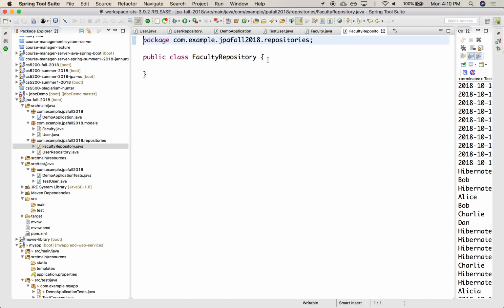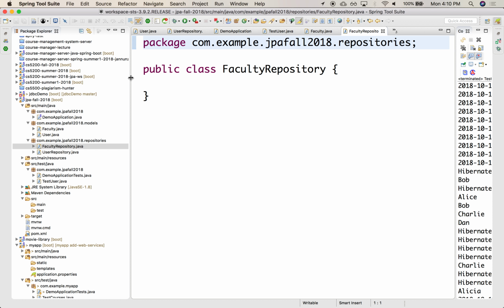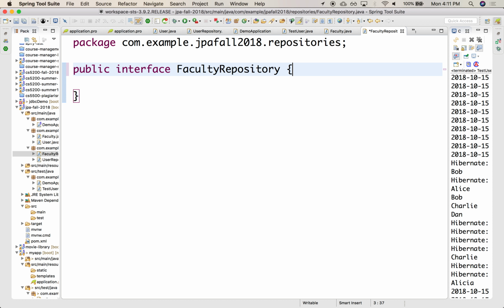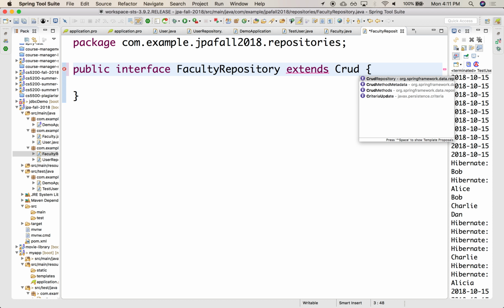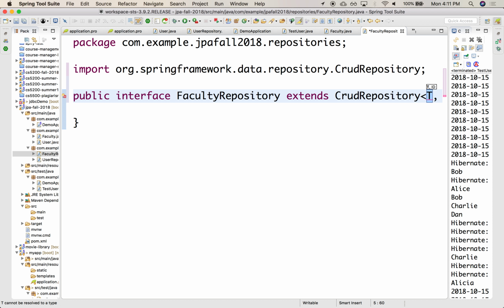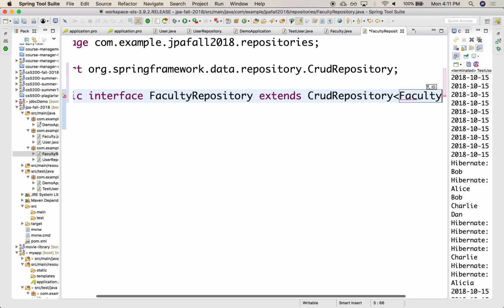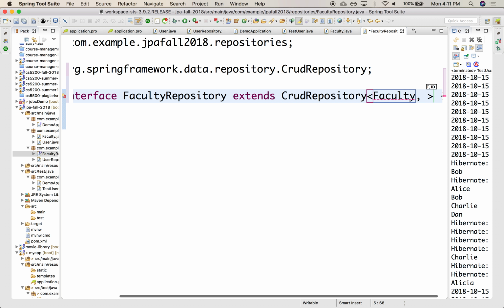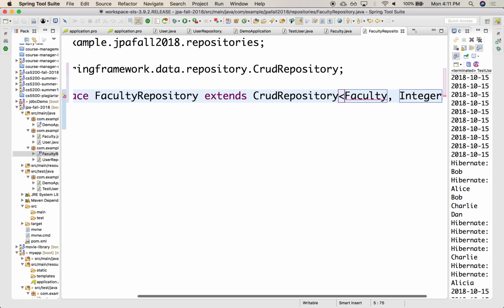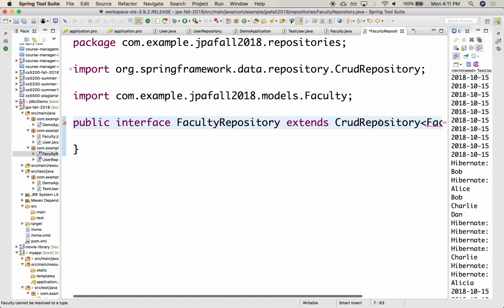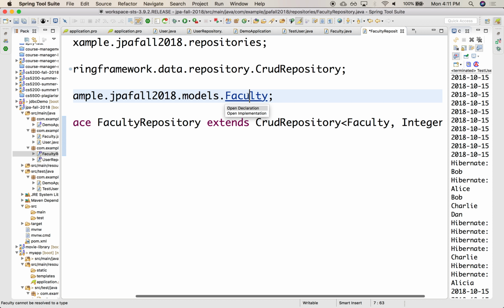And that repository will not be a class, it will be an interface that extends the CRUD repository. And it will be Faculty, and this is an integer, which actually we didn't declare the IDs for this, right? So we'll have to do that. So let's go back to Faculty.